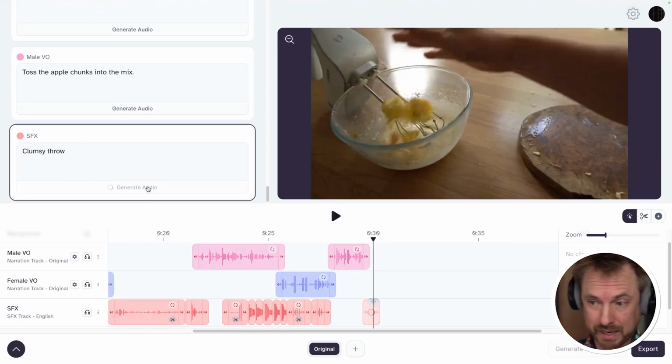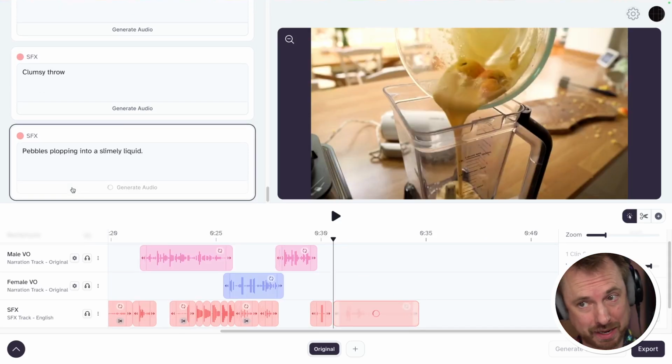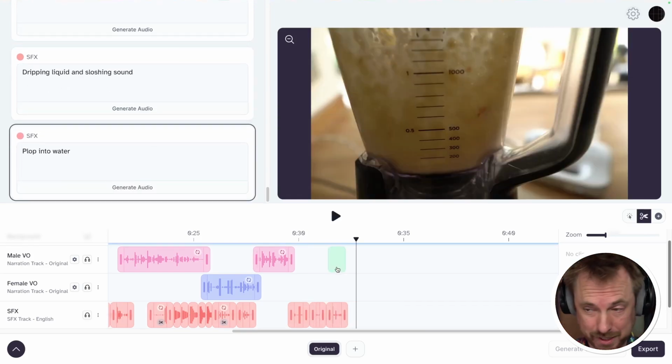And then we'll generate the throwing sound. That lines up perfectly. It's into the mix. For this bit, I've said pebbles plopping into a slimy liquid to try and be as descriptive and abstract as possible. Now we'll add in some more voiceover.